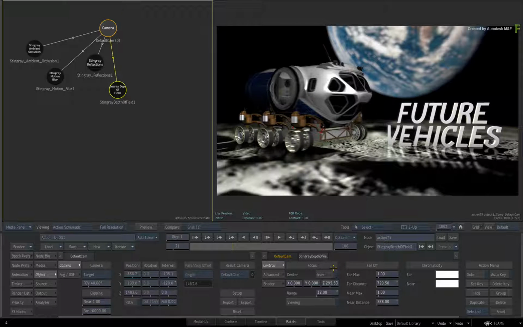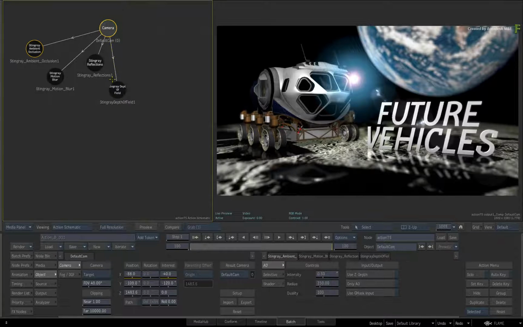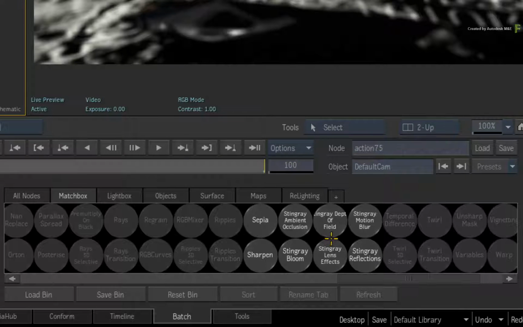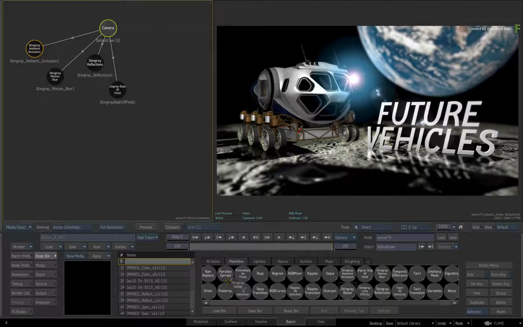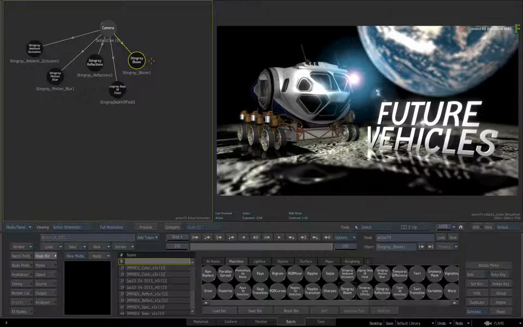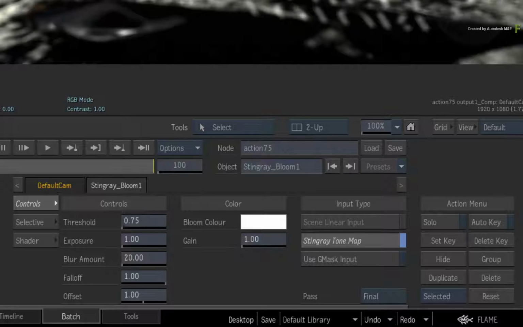Now let's say after all that you've done, your client tells you that they want the text to pop or glow. So select the camera node and head back to the action node bin. Amongst the Stingray Matchbox shaders, you will find Stingray Bloom. When you add that to the camera effects pipeline, by default, everything starts glowing or blooming. To isolate this, we'll use the selectives. Double-click on the node for its controls and switch to selective.